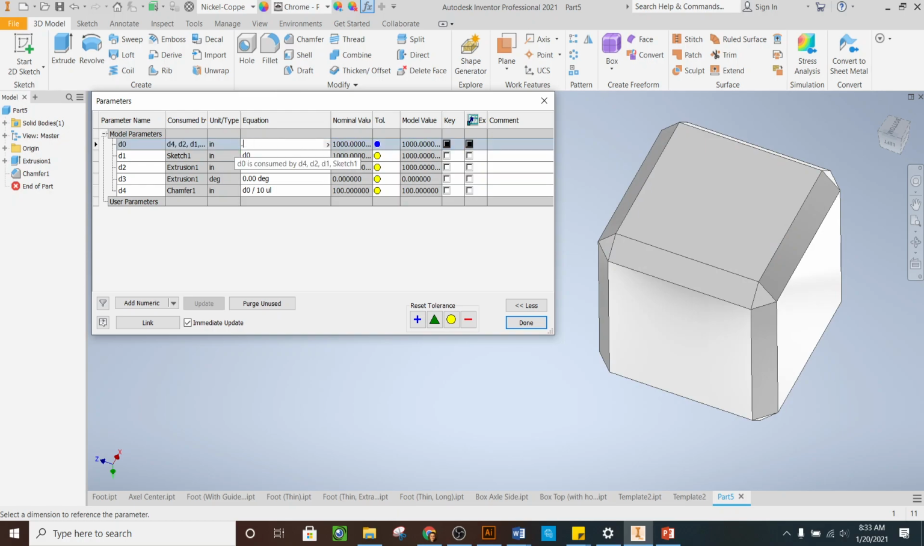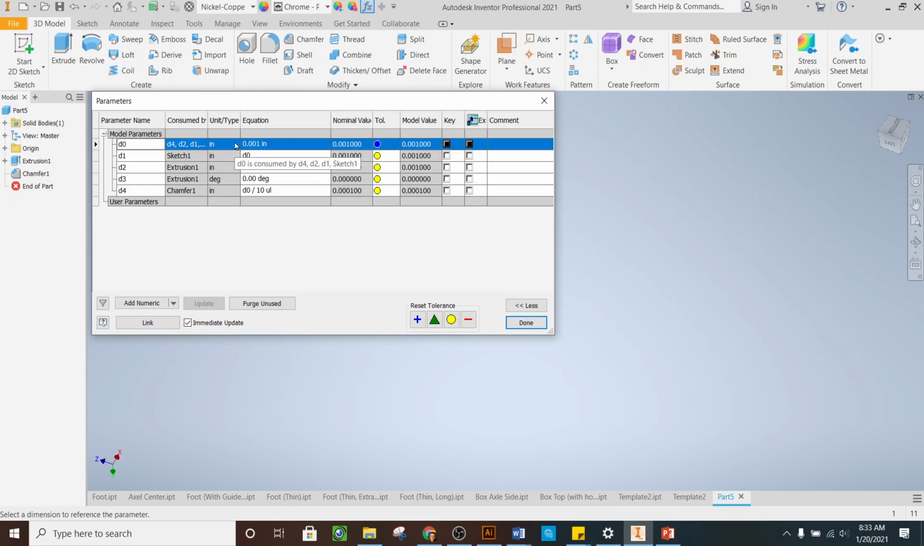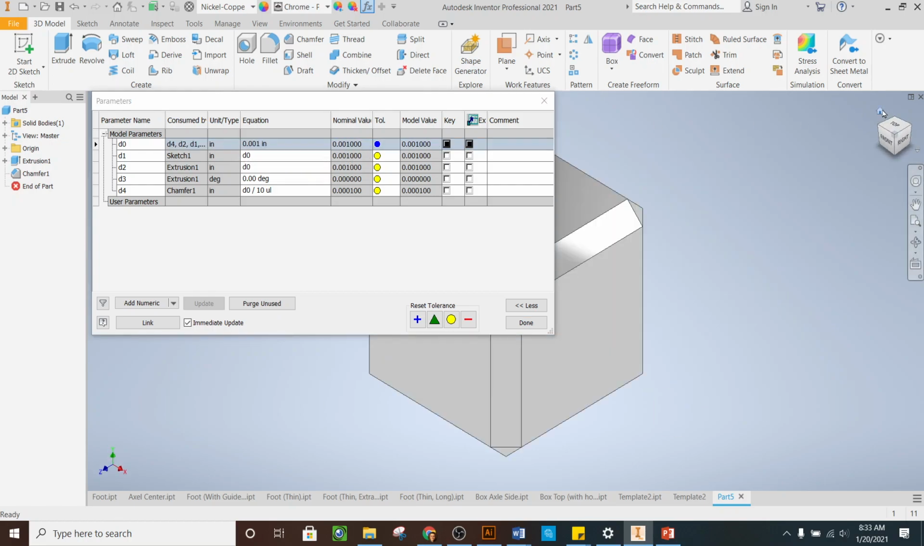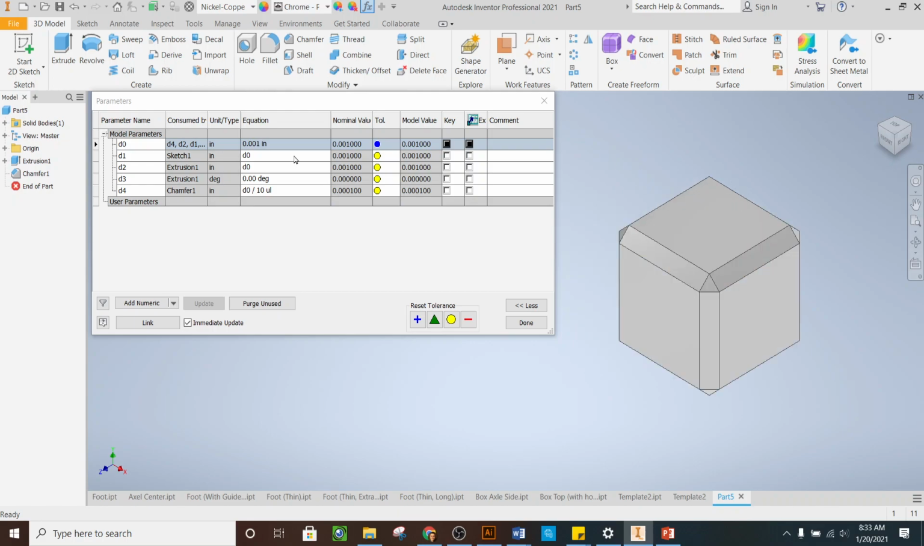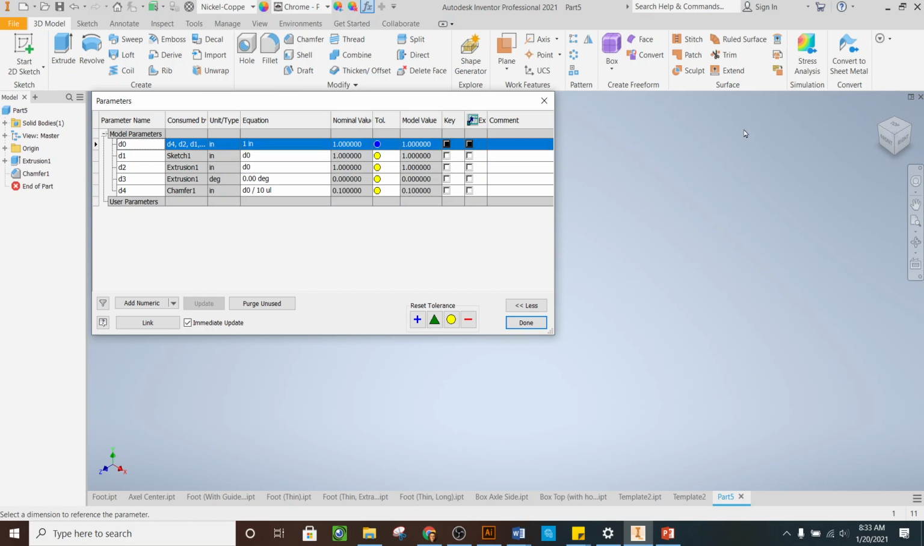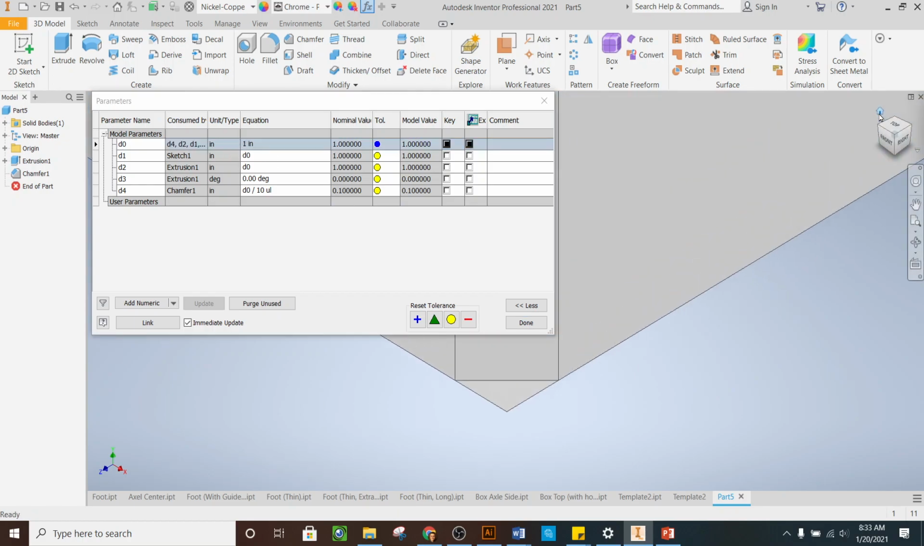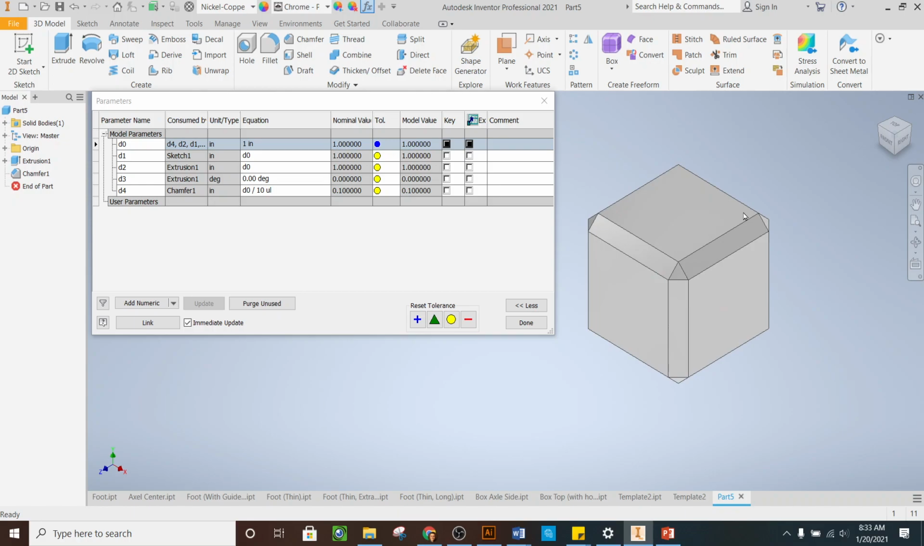Or I can make it 0.001. So now it's microscopic, though when you zoom in, it doesn't look any different. So it's been scaled. And if I just make it 1 like this, it's going to look really big. So, yeah, kind of cool.